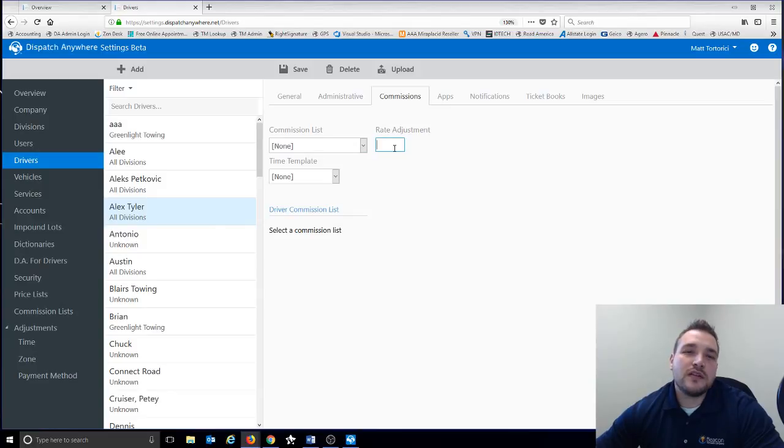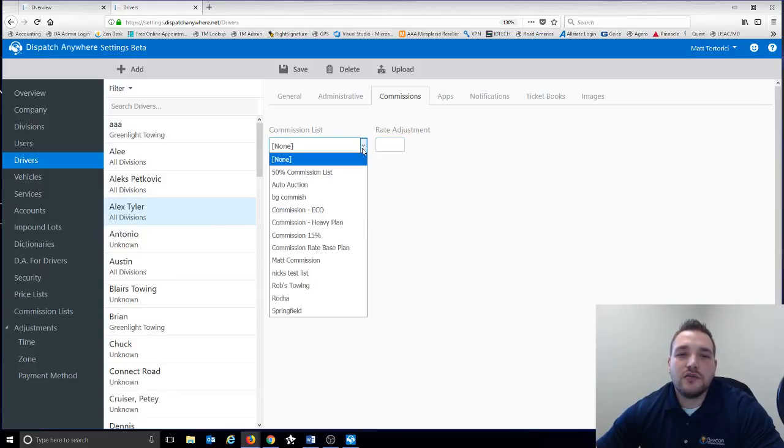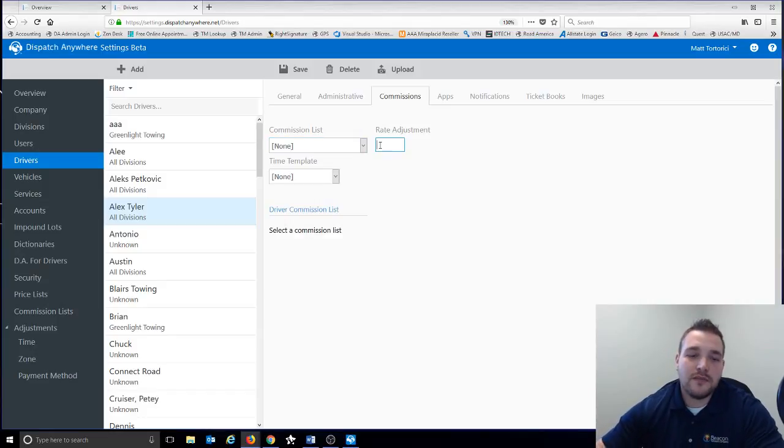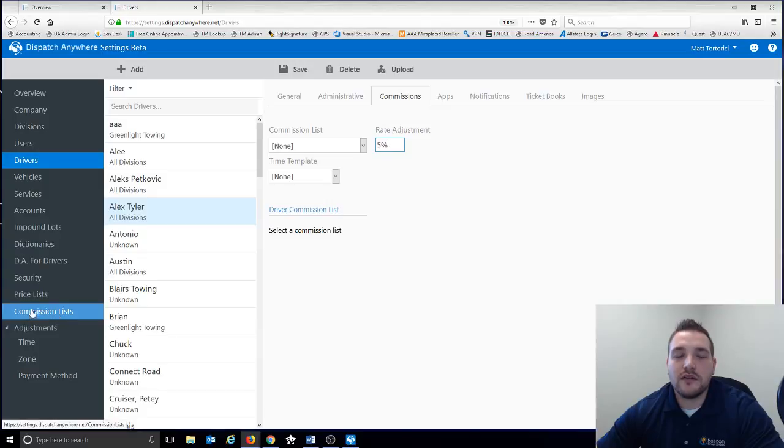Rate adjustment: let's just say that this driver is a 20% driver, and for this pay period, for whatever reason, I'm going to give them a 5% increase. I can just put in a 5% rate adjustment here, and it would increase all their percentages by 5%. So it could be something like a bonus type of system, or maybe they are getting a rate increase of 1, 2, or 3%, something like that. Instead of creating a whole brand new commission list, we can just do an adjustment here.